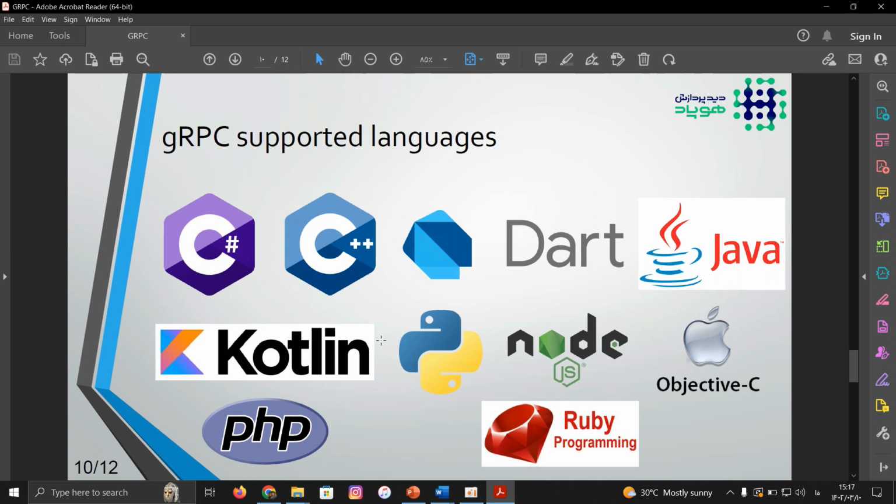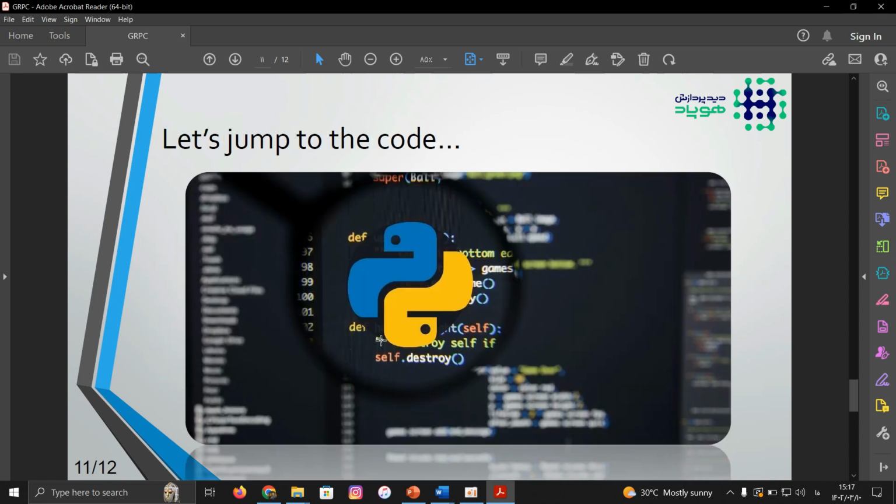Now you can see gRPC supported languages. The most important languages that gRPC supports are C#, C++, Dart, Java, Kotlin for Android developers, Python, Node.js, Objective-C for iOS or macOS developers, PHP, and Ruby programming.